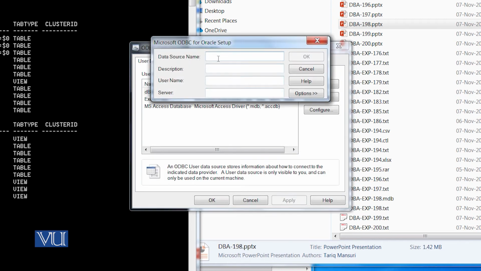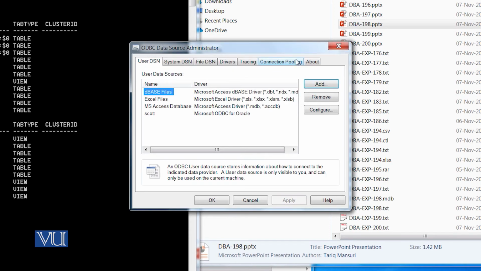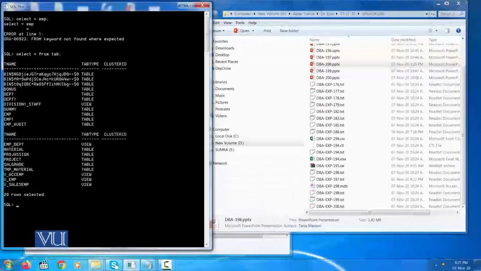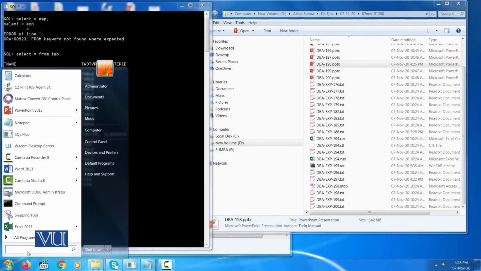We should put the name Scott, and here we will put Scott/Tiger, and we can put the server name ORCL. So let's see how it is done. If you click this one, we can manage this with the help of Scott. So let's move on to Microsoft Access.